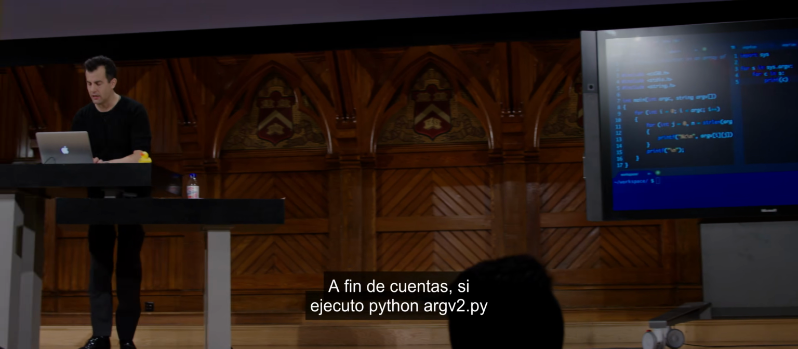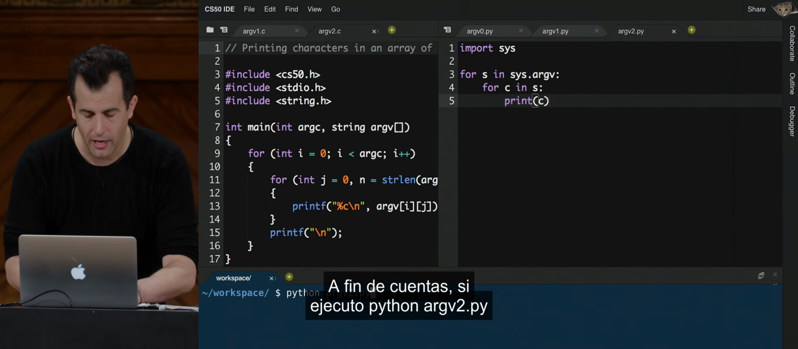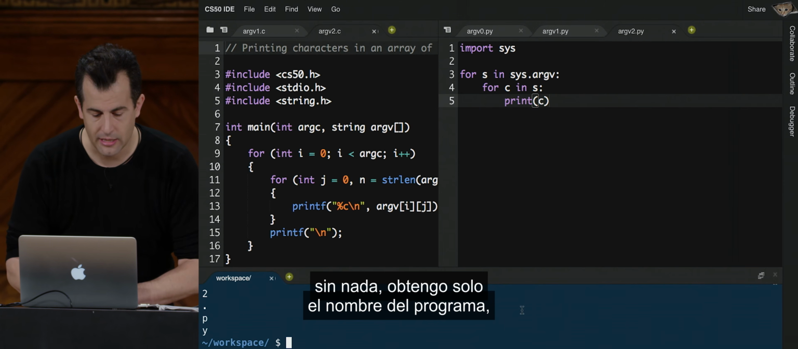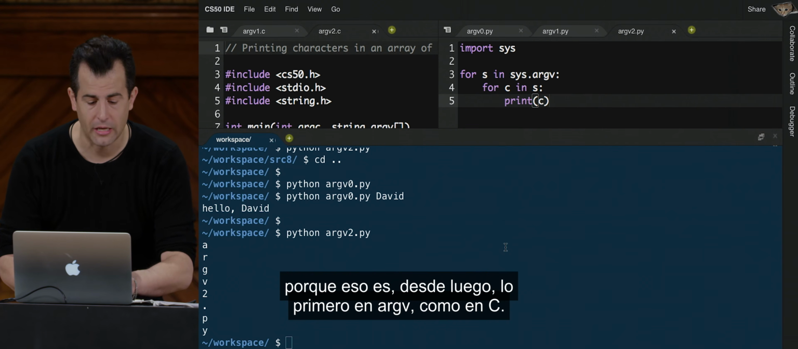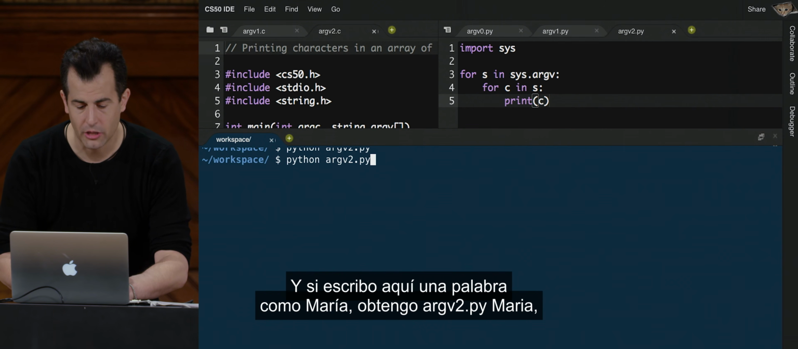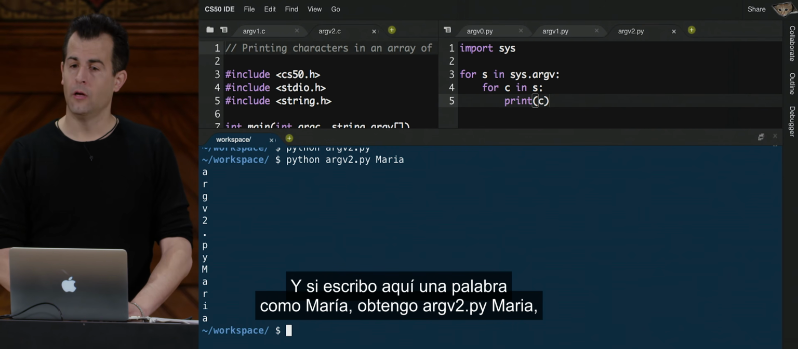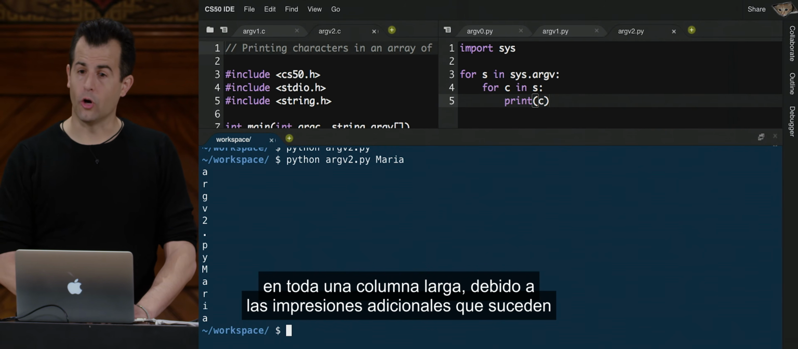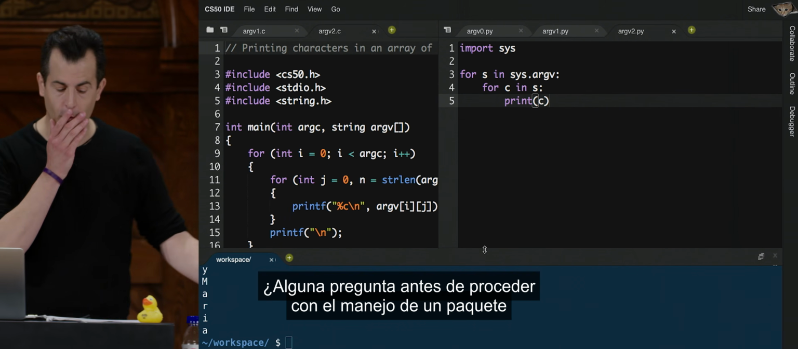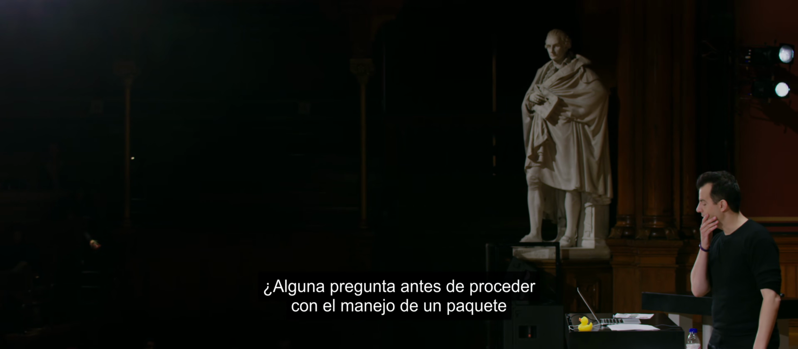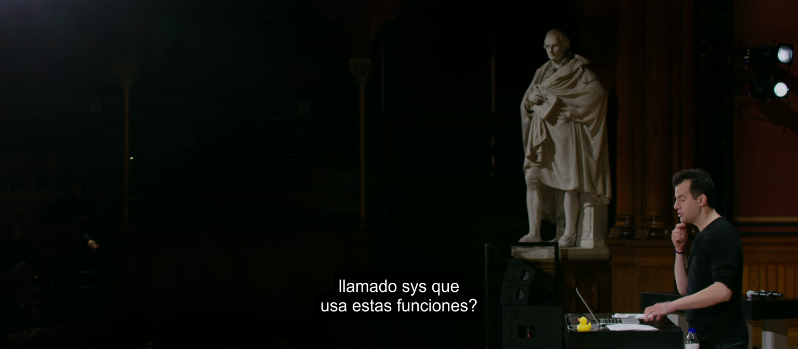So now at the end here, if I go ahead and run python of argv2.py with nothing, I get just the program's name, because that's, of course, the very first thing in argv, as in C. And if I write, say, a word like Maria here, I get argv2.py Maria all in one long column because of the additional prints that are happening in the implicit new lines. So any questions before we proceed on this use of a package called sys, using these libraries, rather using these functions therein?